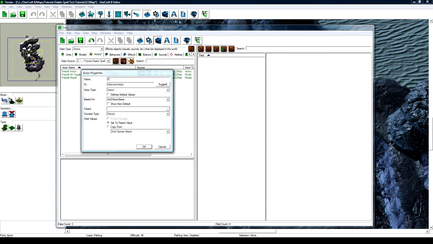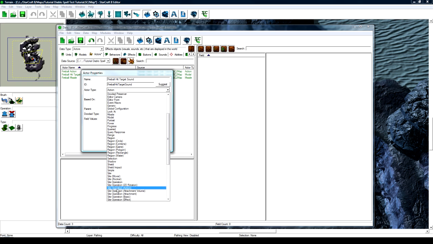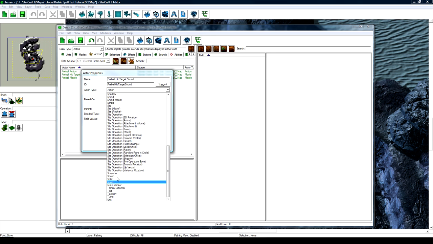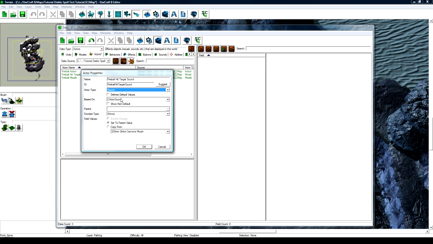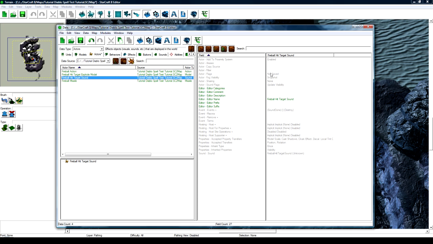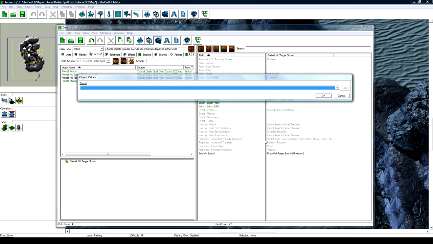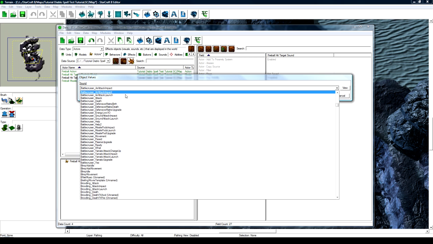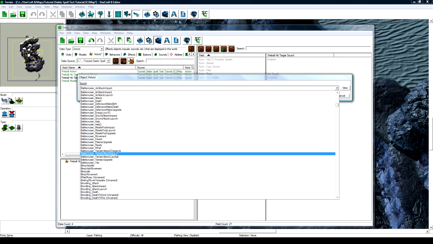And let's call this Fireball Hit Target Sound, and hit Suggest. Actor type is Sound, somewhere down here. There it is. So many actors. And based on sound one shot, just so we have the right default values set up. And the sound, double-click it. And it's going to be Battle Cruiser Yamato Attack Impact.